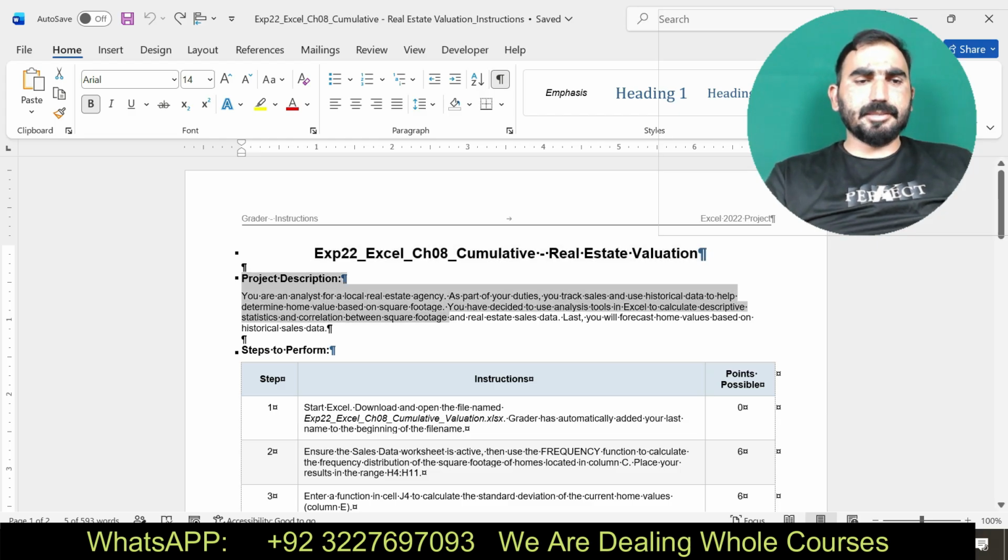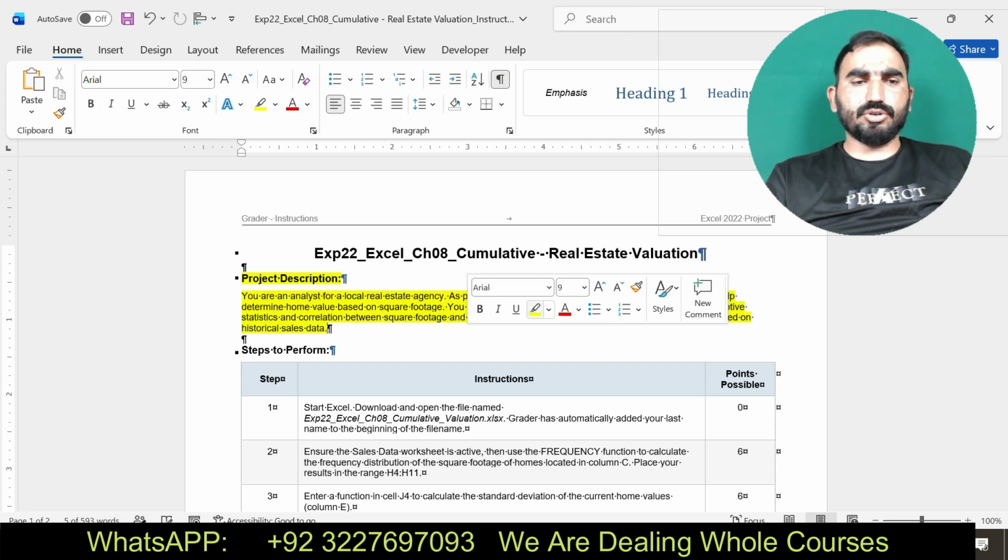Now I'm going to move to the project description. Here you can see it's the project description.